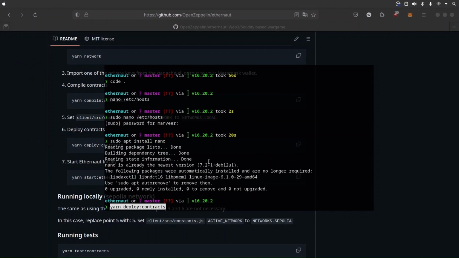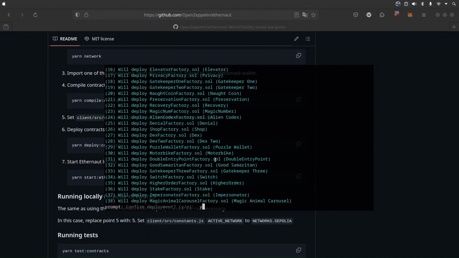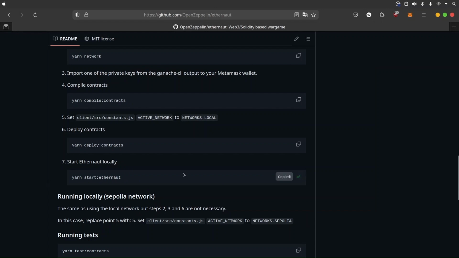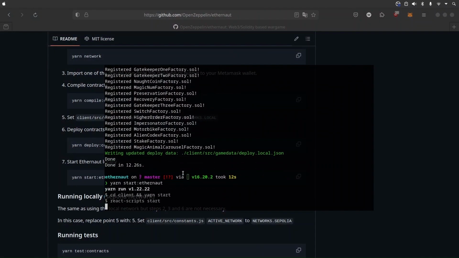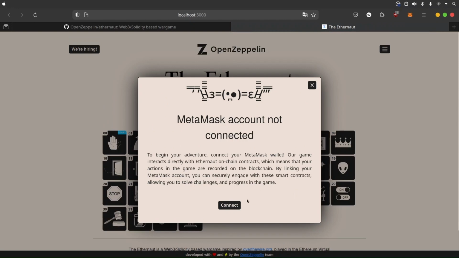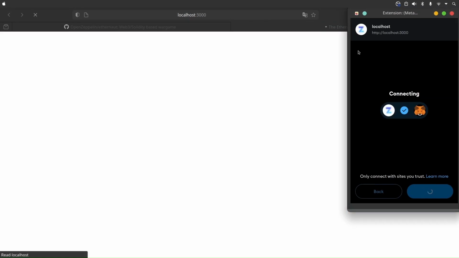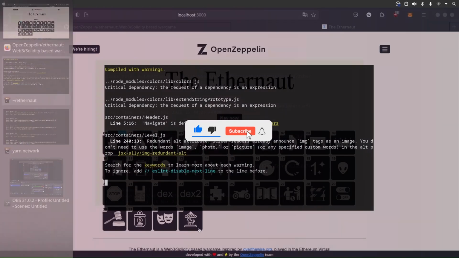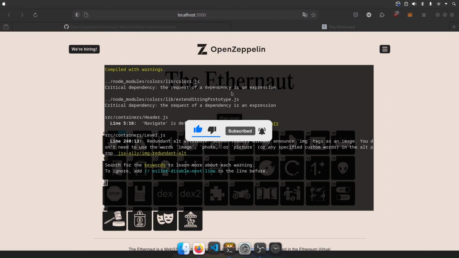Now we will deploy those contracts, and it may take some time deploying them. And now we will be starting Ethernaut. Now we will connect our MetaMask account. And yes, we are ready. But this is only for the first level and the second level. From the levels onward we will write contracts. We also need a code editor.